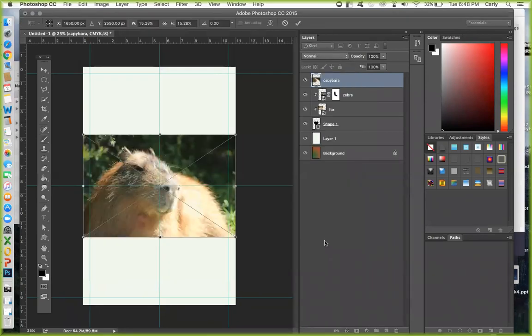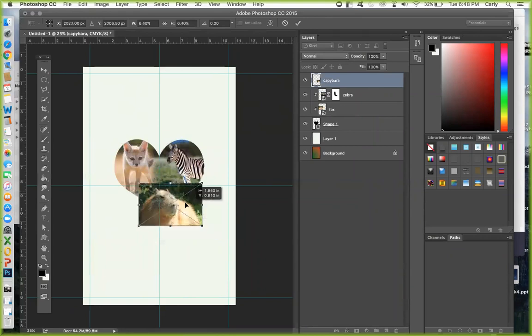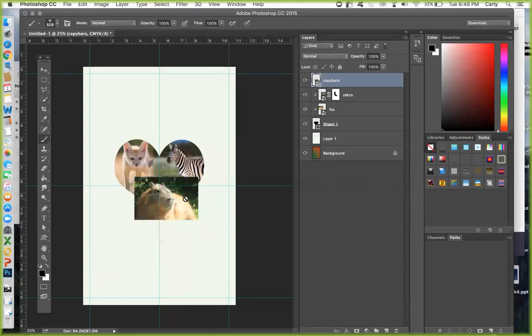Alrighty, now I'm going to shrink him down. So I'm going to hold down the Shift button, and I'm going to click on the corner and click and drag and shrink him down. I'm going to place him over the heart and then hit Enter or Return. Now I want to clip this photo inside the heart shape. So I'm going to hold down the Alt or Option button and then click on the line between the capybara and the zebra.